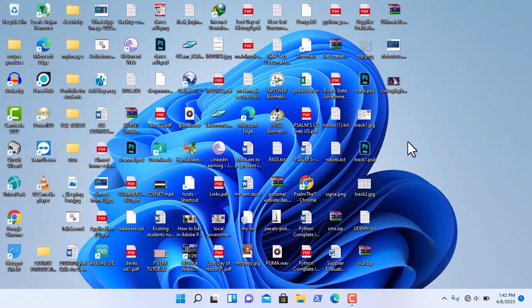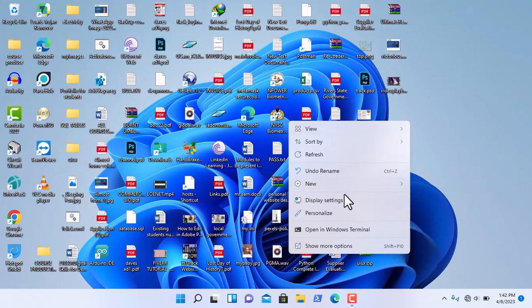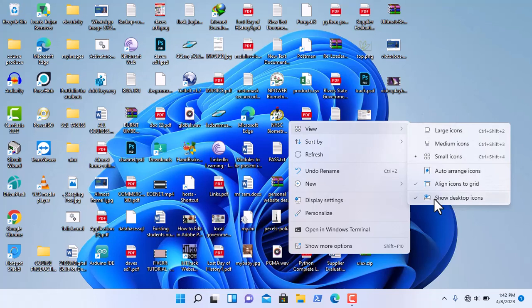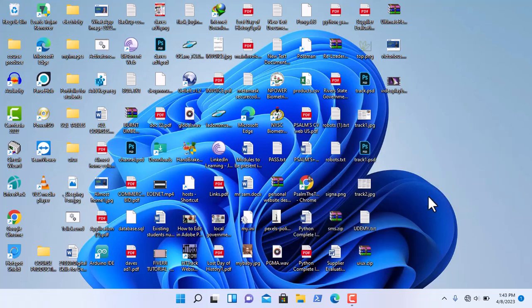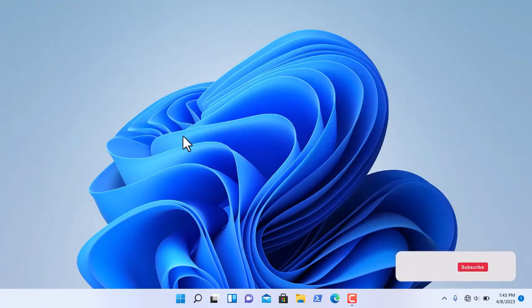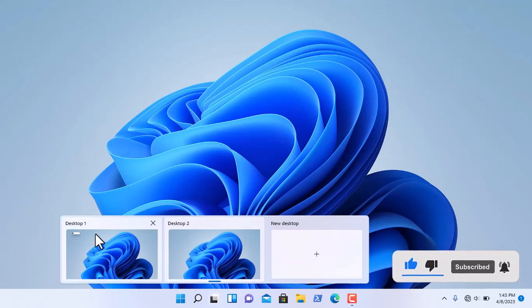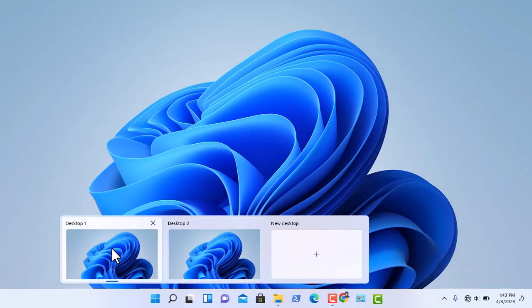So now to hide these icons, I'll right click on my desktop and then I'll go to View, and then you can see that the Show desktop icons option is ticked, is selected. So if I click on this, you can see the desktop icons are hidden, and the changes will apply to all your desktops. So you can see that.